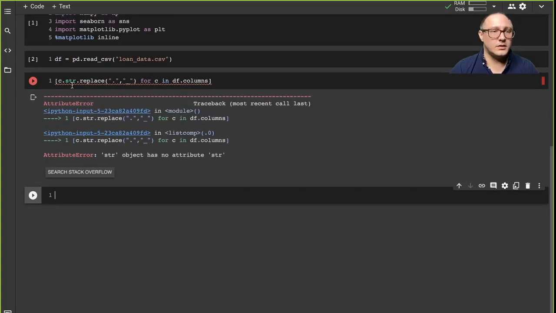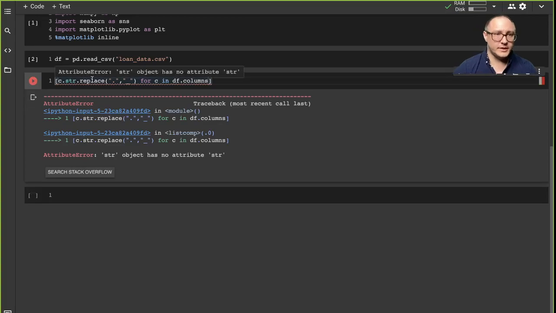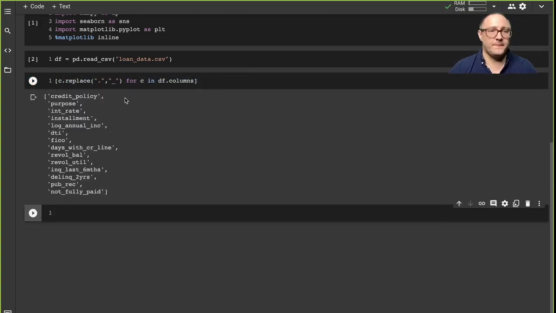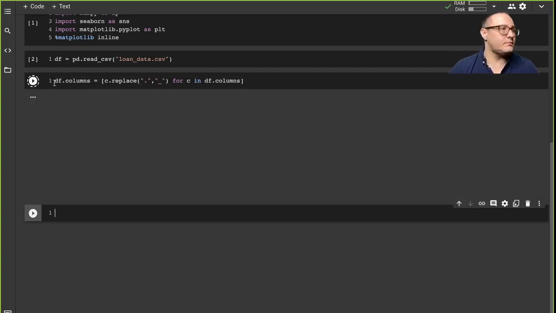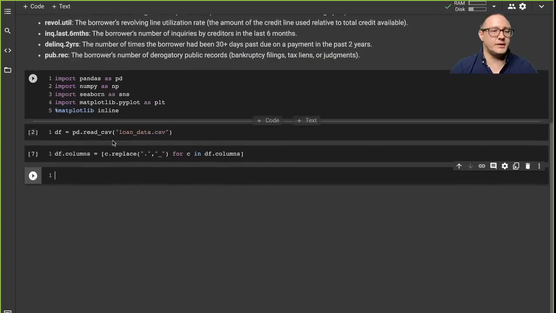Let's just do replace because it's actually not a data frame. There we go. Okay, so now we see that it removed all of the periods, and we have our underscores. So let's put that in and overwrite. Now we have things that look a little bit cleaner.